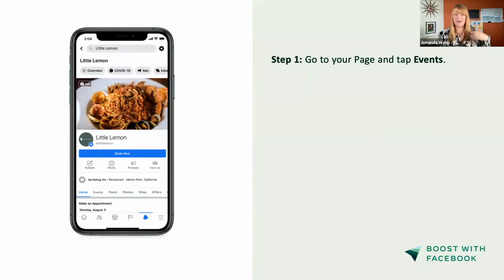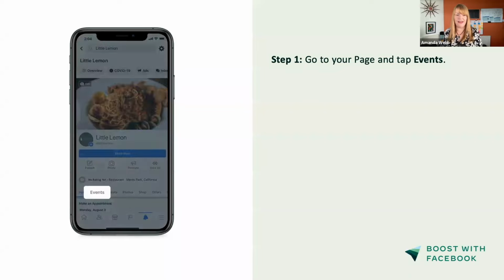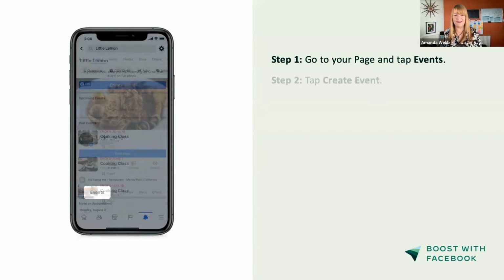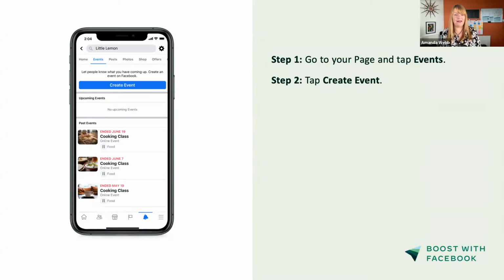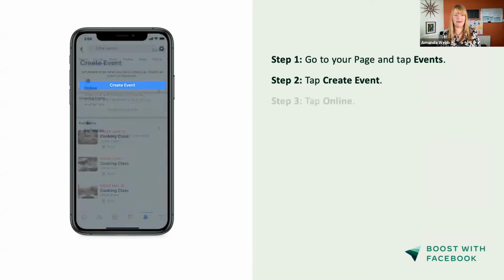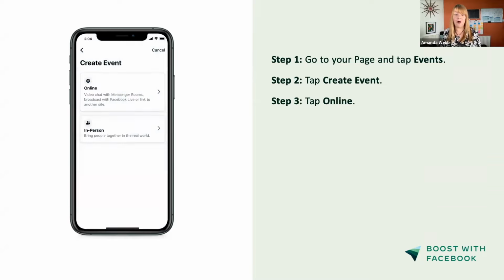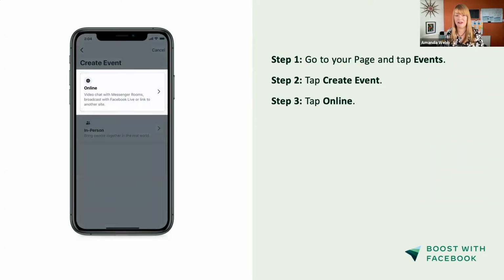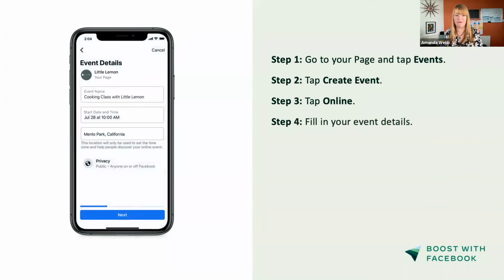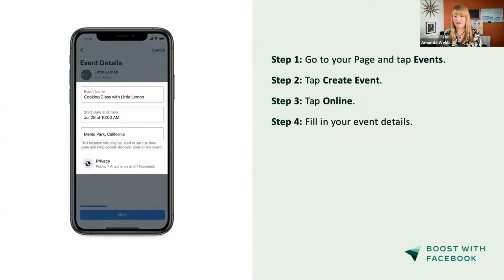So the first thing is you just go to your page like you normally would, and you click events to create an event. You go in to tap create event, and then you tap online, because that's the sort of event that you're running a paid event for. Fill in your event details. So the name of the event, always try and make that something that is going to grab the attention of your audience. And then you've got the date of your event and the venue, if you've got one.